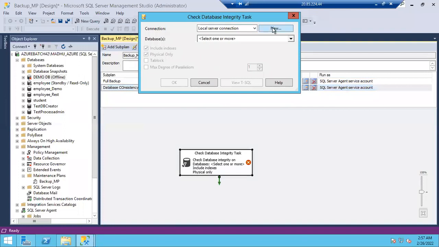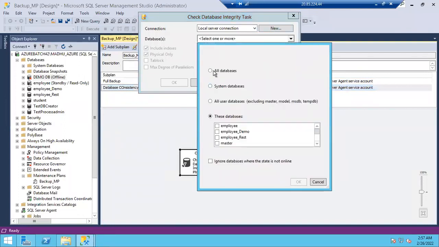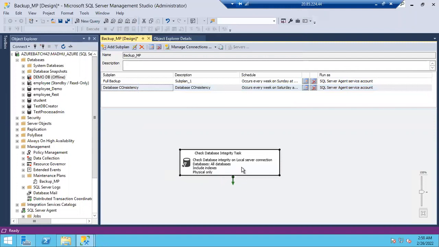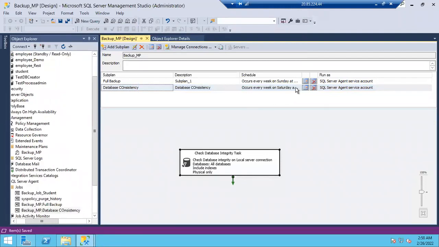What databases do you want? Select the databases. Select all the databases. Again, same, ignore the databases and click OK. Now this will run. Click OK again. Now Control S. This will run as per the schedule.